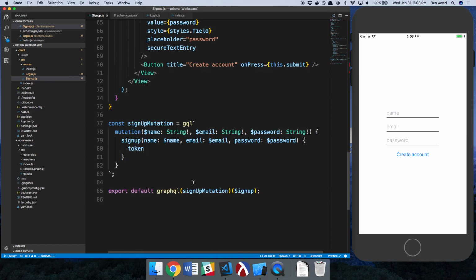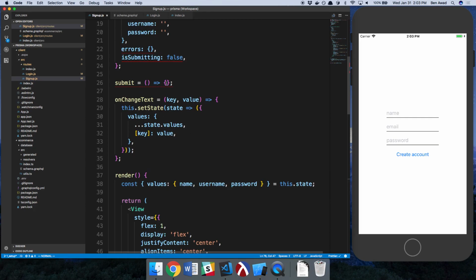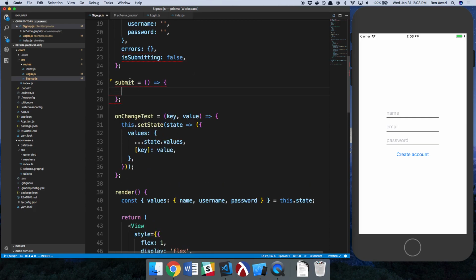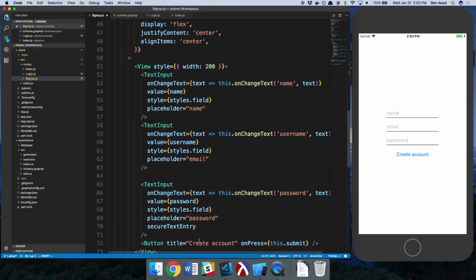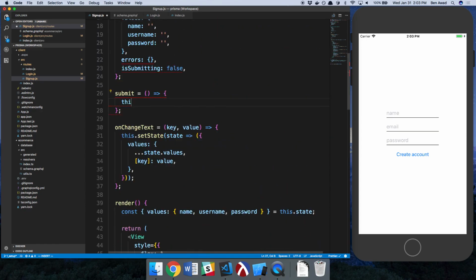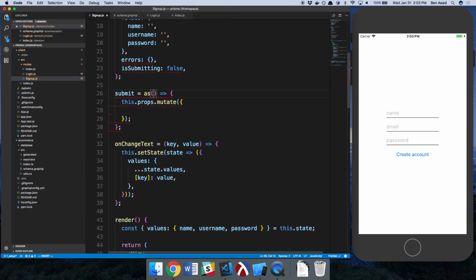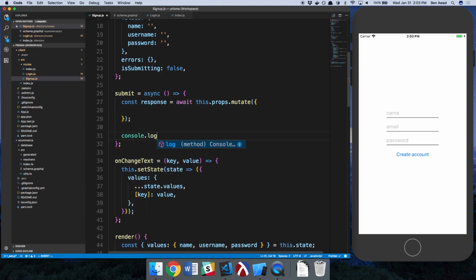So now we want to call this mutation here, passing in the name, email, and password variables. So to do that, we're going to do it in our submit function, which is called when we press this button. And we're just going to say this.props.mutate. And I'm going to make this an asynchronous function because mutate is asynchronous. So I'm going to say response is equal to await of this.props.mutate. And then I'm just going to console.log response, so we can see what we get back from this. And I'm awaiting it because it's an asynchronous function.